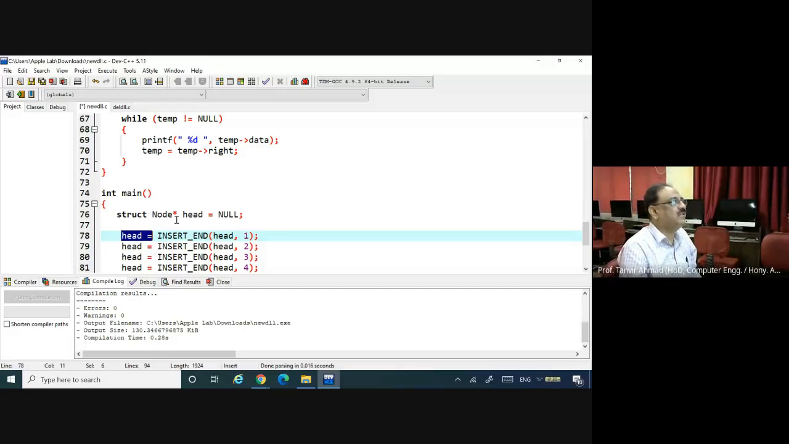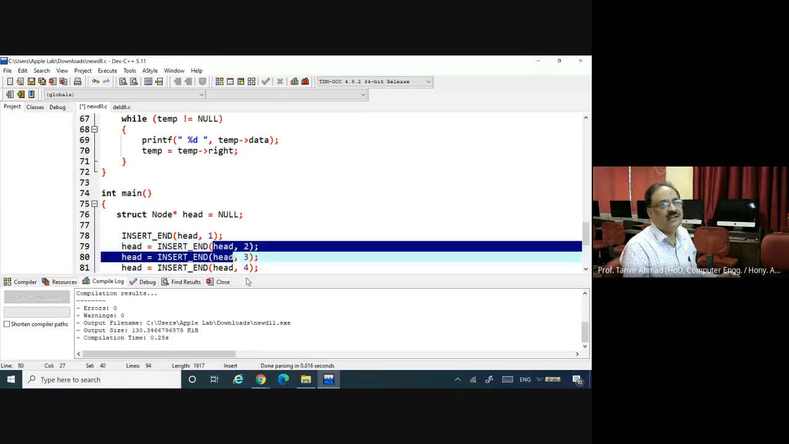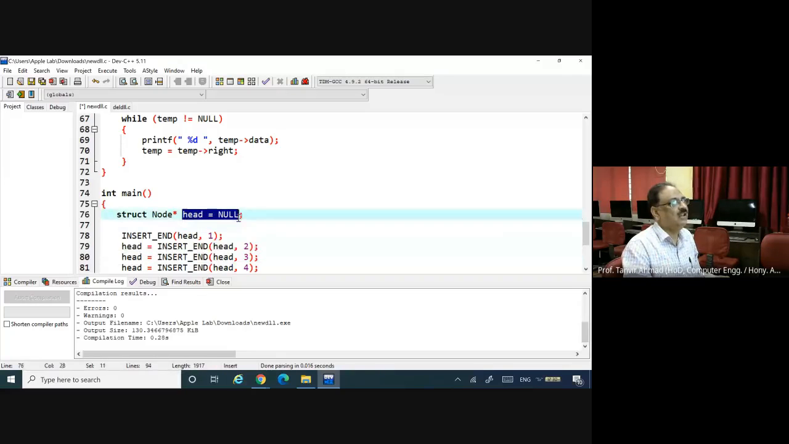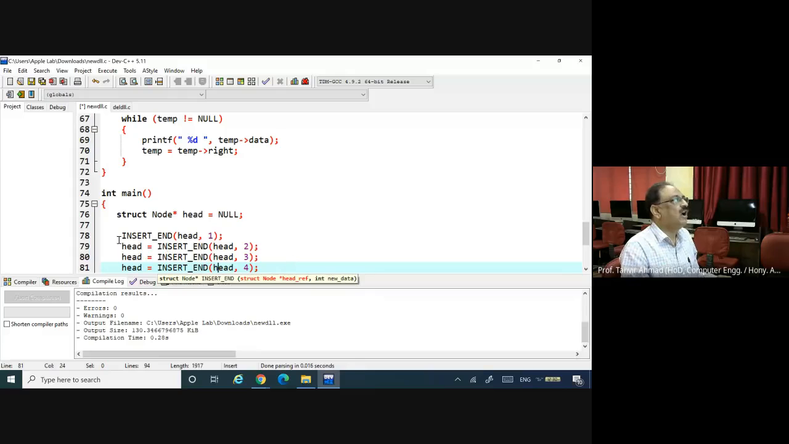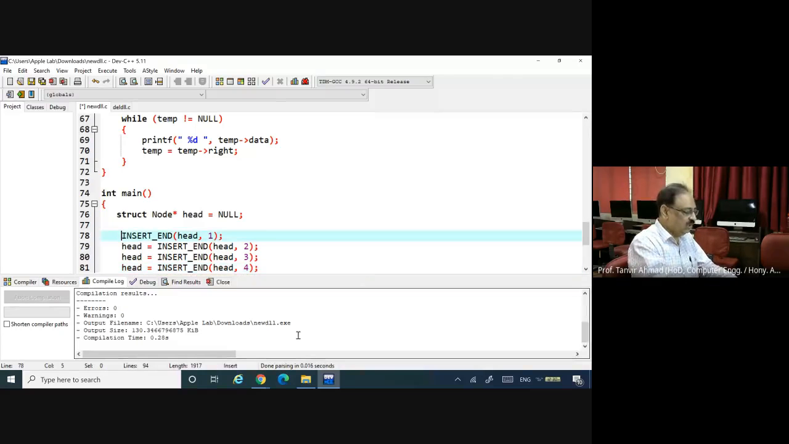Otherwise, if I will not be using this, the head ref will be lost, because once it goes from insert end back to main, that head will be lost. And once you again pass this head value, it will pass the value equal to null, because head ref has been assigned null, and therefore in these cases it will again pass null values. Therefore, I have to save this into a variable, the same variable, head.